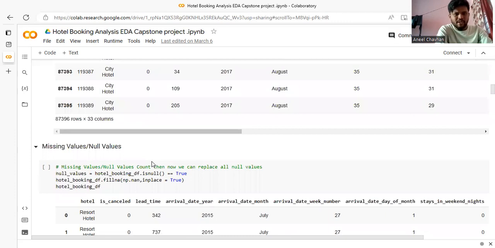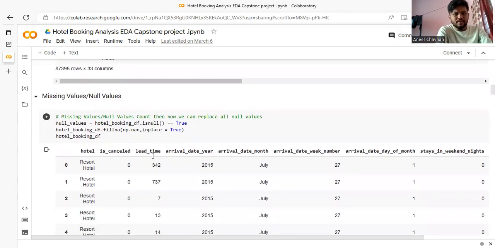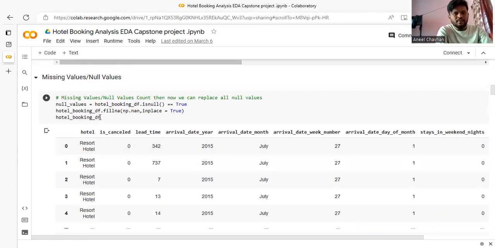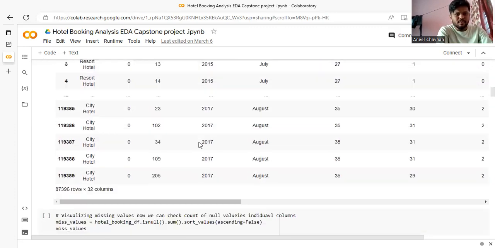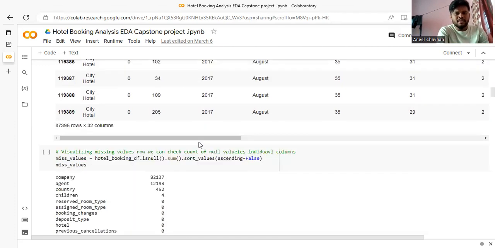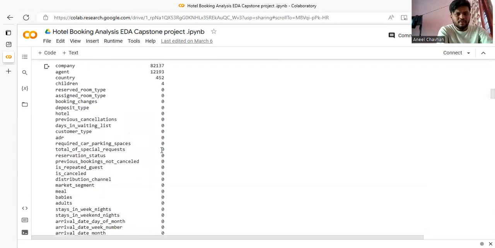Next, coming to the missing value count. Then we replace all null values here. You use df.fillna(np.nan, inplace=True). Next, coming to visualizing missing values, we can check the count of null values for each column. Company, agent, country, children: four columns have this many null values.